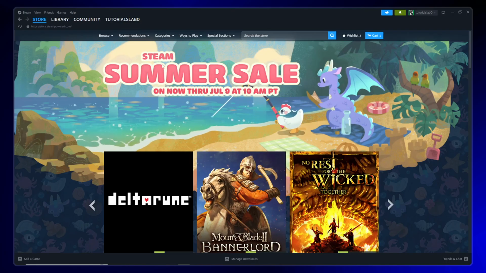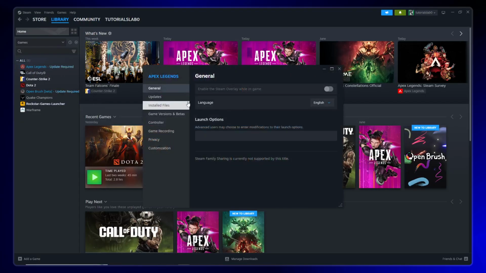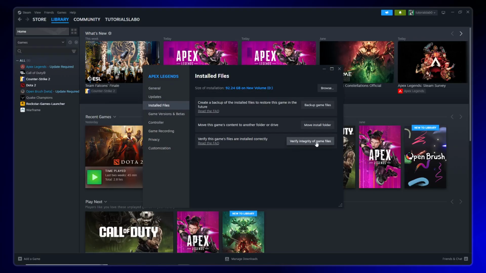Now, if the authentication failed error is specifically happening inside a particular game, there's one more step you can try. In the upper left corner, click Library. In the left panel, right-click on the game that's giving you trouble and select Properties. In the Properties window, click Installed Files in the left panel, then click Verify Integrity of Game Files. This process will check for any corrupted or missing files and automatically repair them, which often resolves game-specific authentication errors.